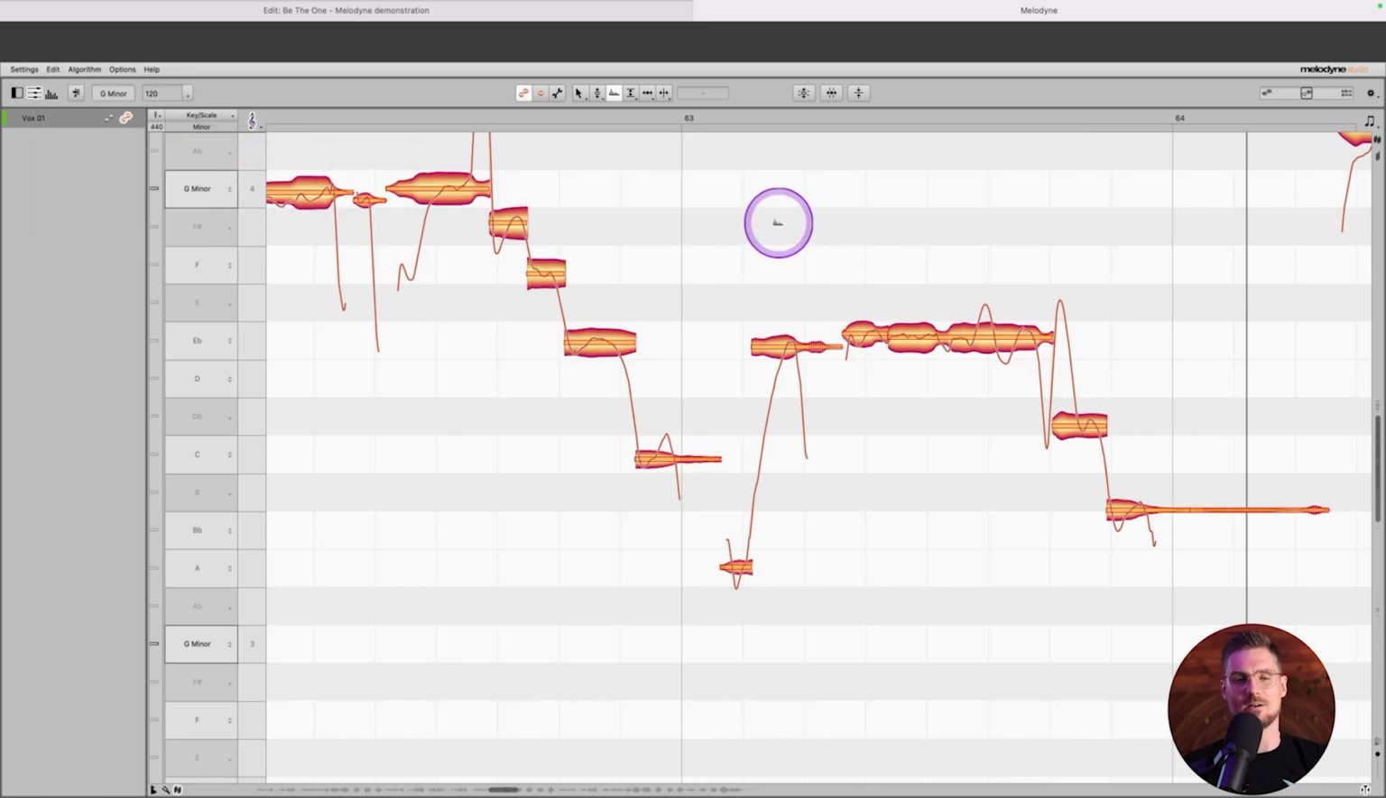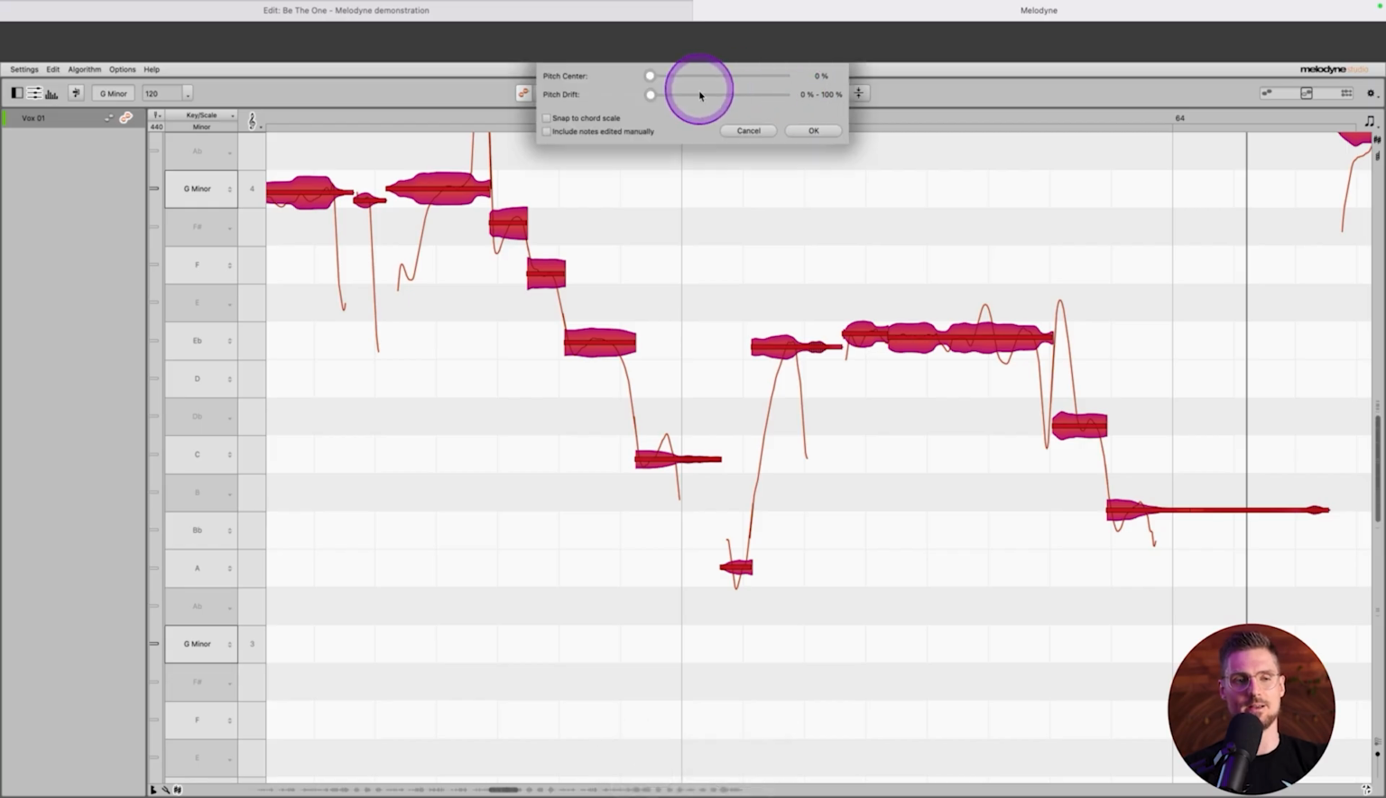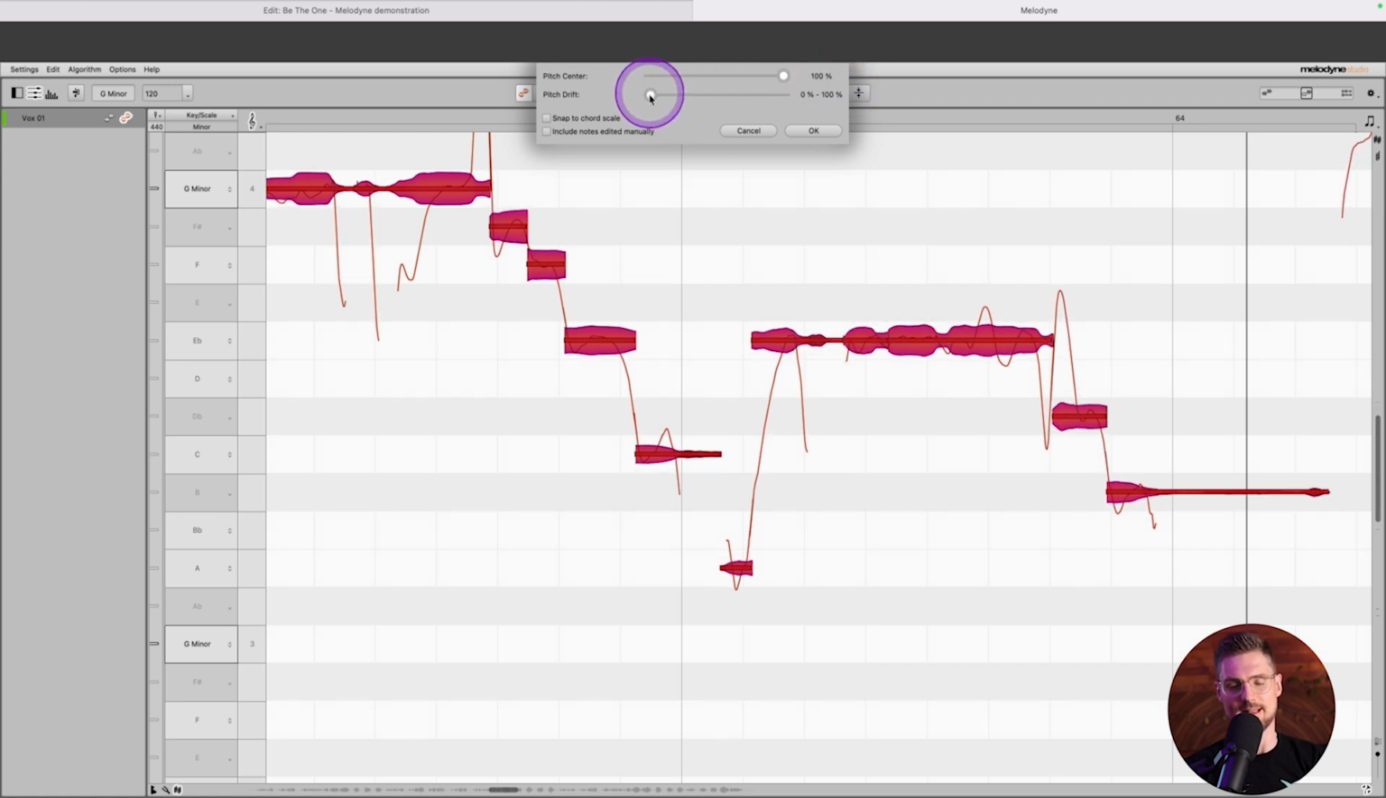Now, just for now, I'm just going to look at this macro tool here, which is the correct pitch macro. Now, if I select everything and then we go to the correct pitch macro, we have two sliders to choose from. We've got the pitch center and then the pitch drift. So that's the one where if a note starts flat and then goes sharp, it just evens that out. So you can see a little bit of action there.